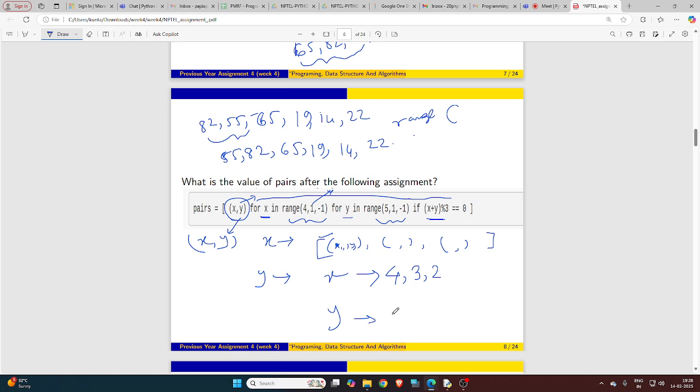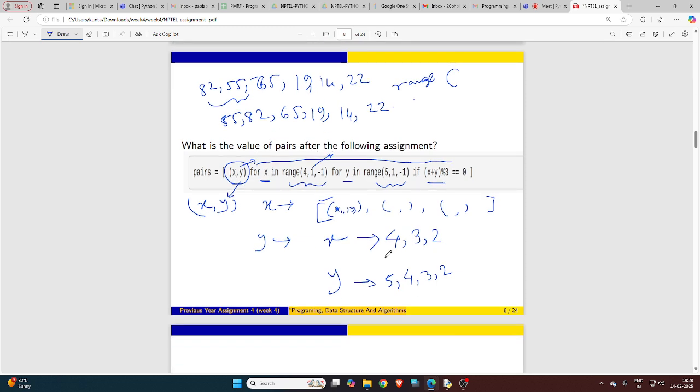Now coming to the y case, the y values will be 5, 4, 3, 2. 1 will not be there because it is up to 1. Now, these are the possible values of x and y.